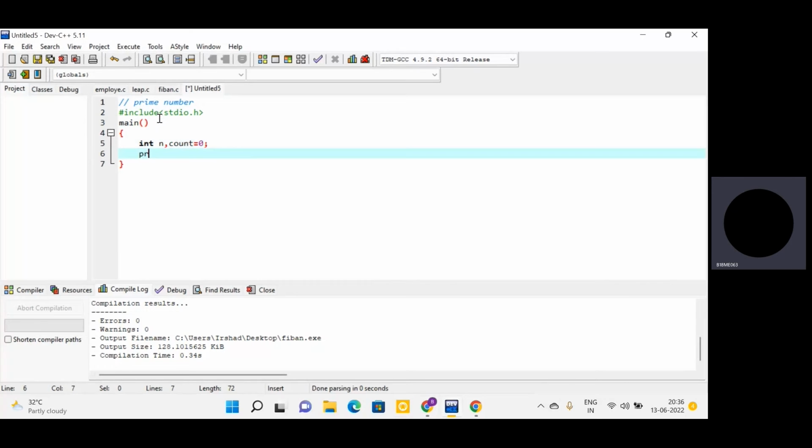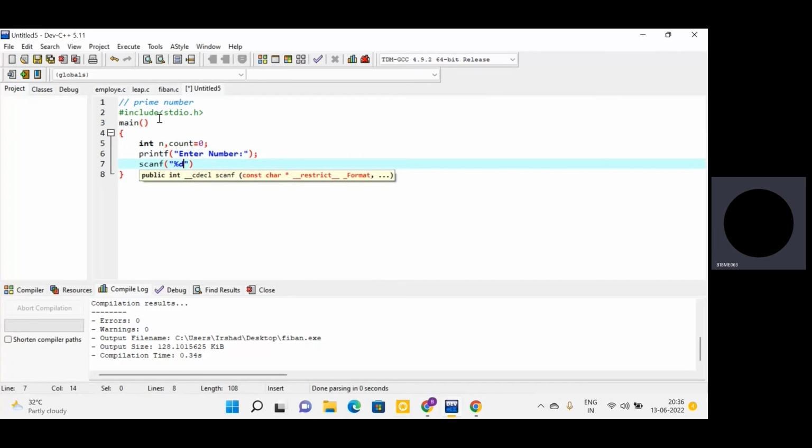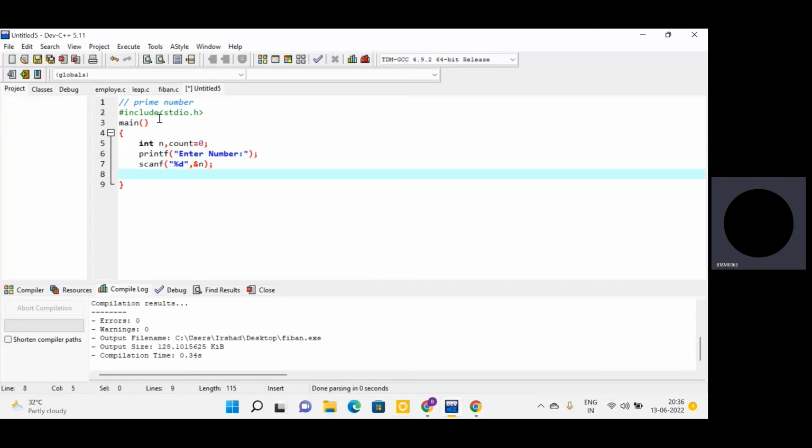Okay, printf, enter number. Let us take the input value from the user, ampersand n, so we are going to check if this number is a prime number or not. So let's see here. Initialize i with the help of a for loop. For i equals 1, starting from 1, i less than or equals to n, i plus plus.